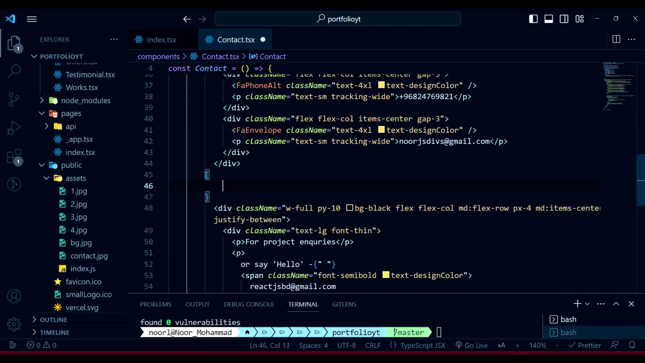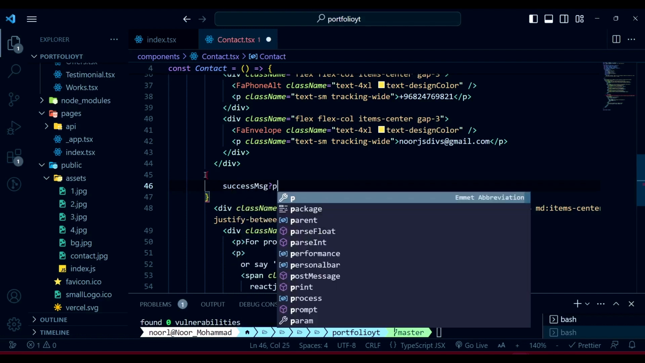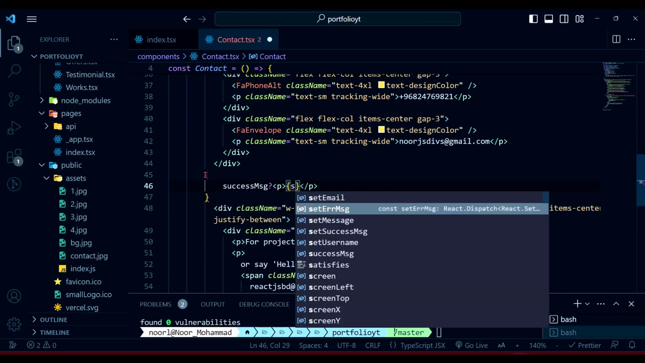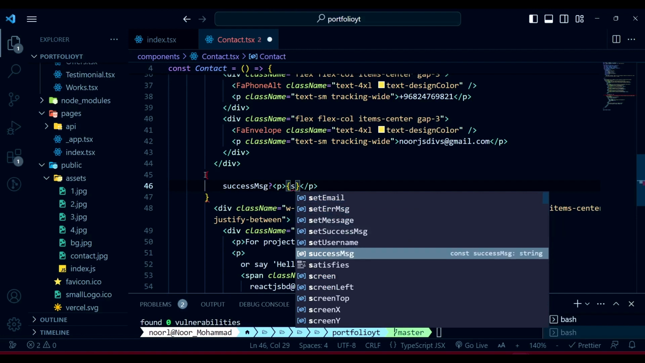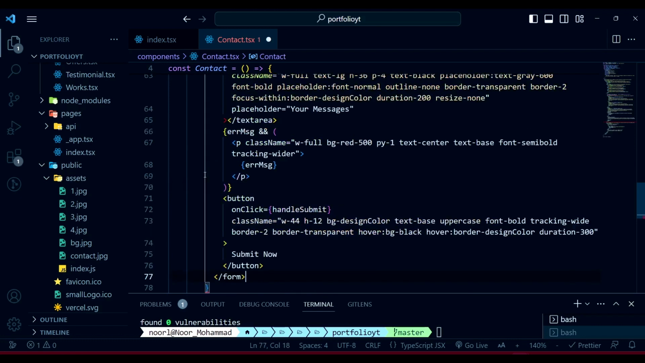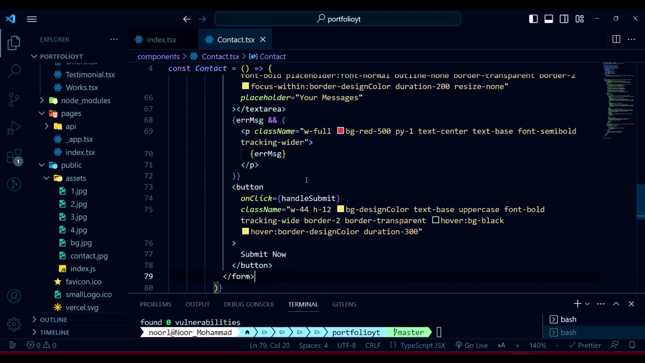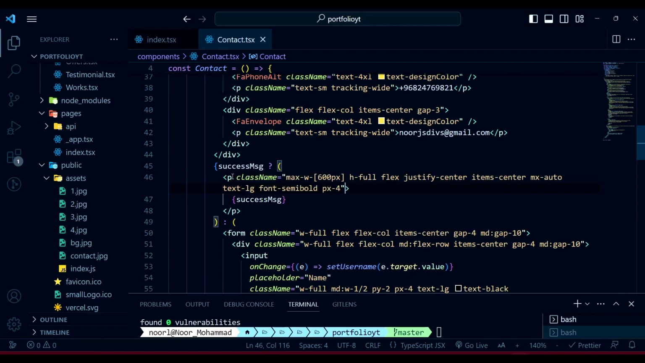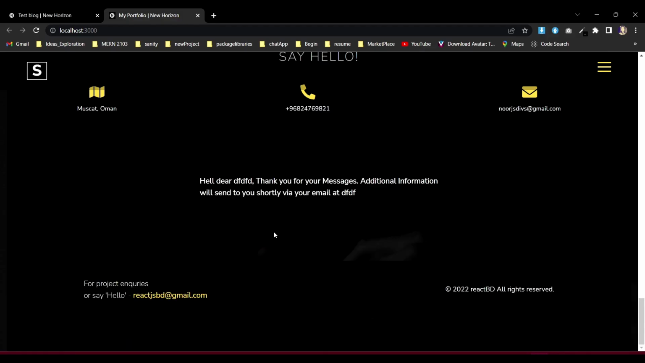What I'm gonna do, if there is a success message, that will contain a p tag, and that p tag will contain my success message. Yes. And if there is no success message, I'll render my form. Now that success message will be available, and also I'm gonna just go and grab some class names for that success message. Okay, so now our success message will be ready.